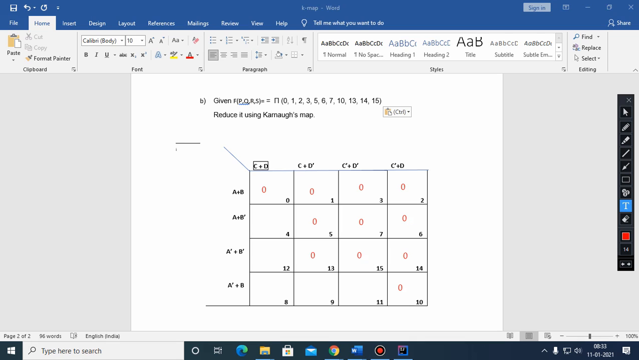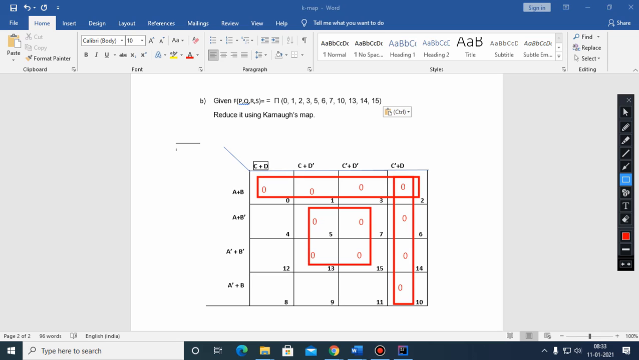Here also three quads are there. First of all, you have to search for the most isolated term, which is this one. So you have to just make this a quad. And now the picture becomes more clear. The next quad is this one, and the next quad is this one. Since you have covered all the zeros, there is no need to move further or pick any other group. So here there are three quads again.